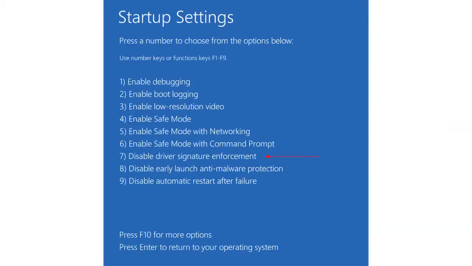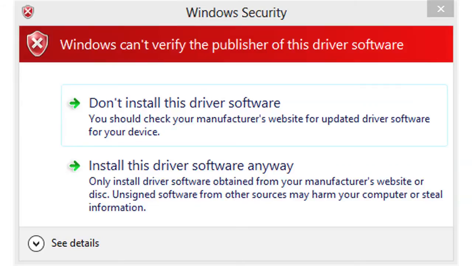One of the items is to disable driver signature enforcement. Press number 7 or F7 to continue booting to Windows 8 with digital signature enforcement disabled. Now you will see a Windows Security warning window offering to install this driver anyway.